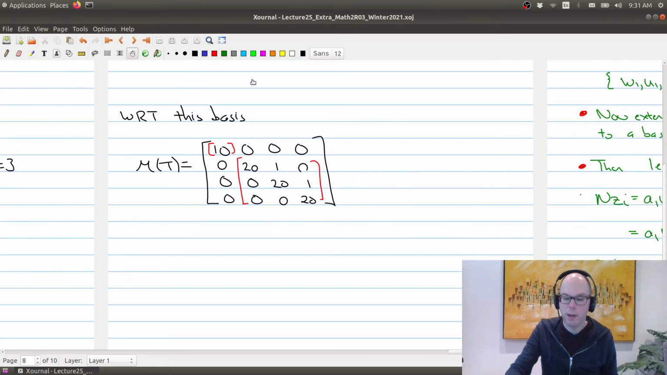Kind of the takeaway, though, is that when you have an operator on a complex vector space, you can always find a basis such that you can write it in this form.